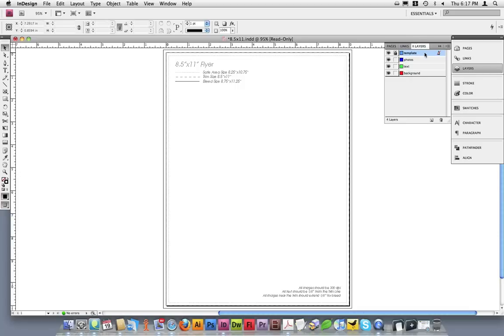With the template layer on top of the other layers I created earlier, I'll go ahead and select the background layer. I'm going to place a background I created earlier for this tutorial in the document to show you why it's important to have the template layer on top of the other layers.